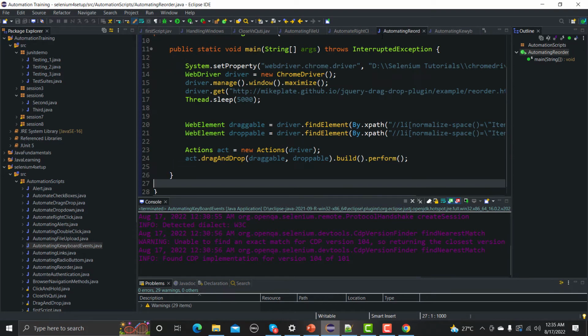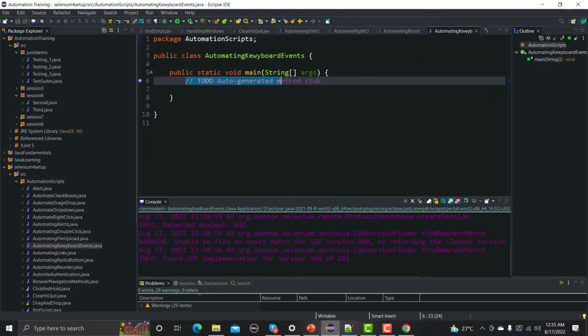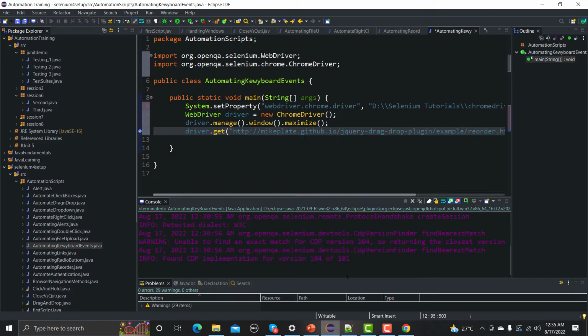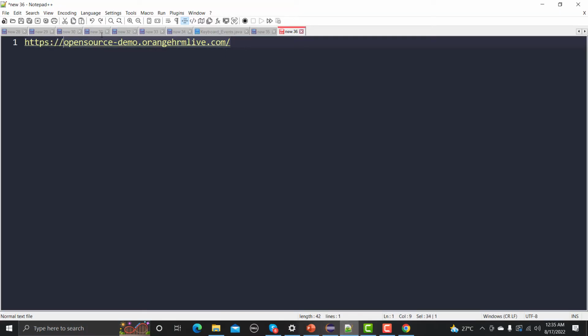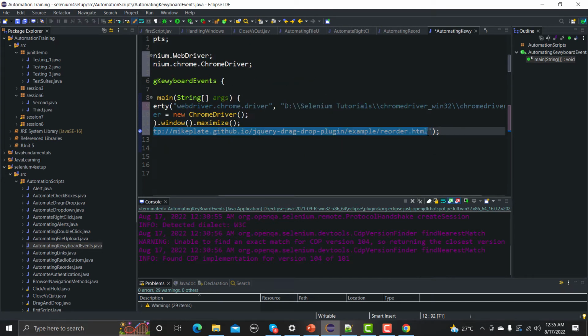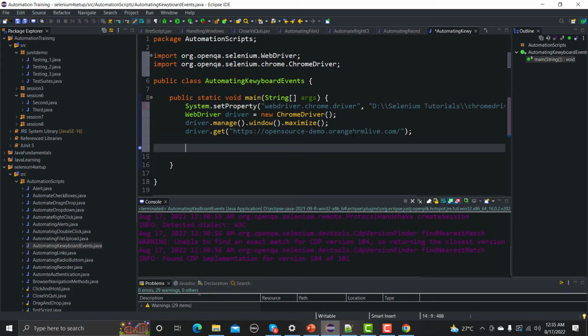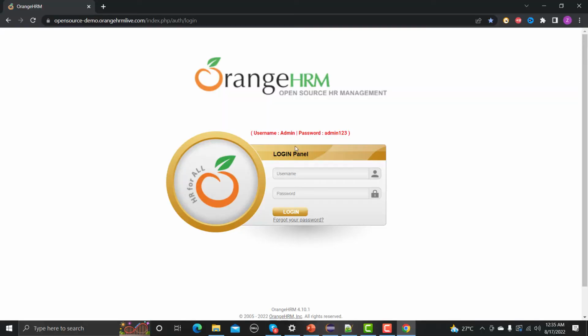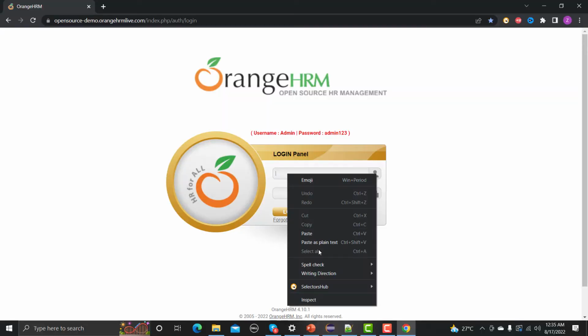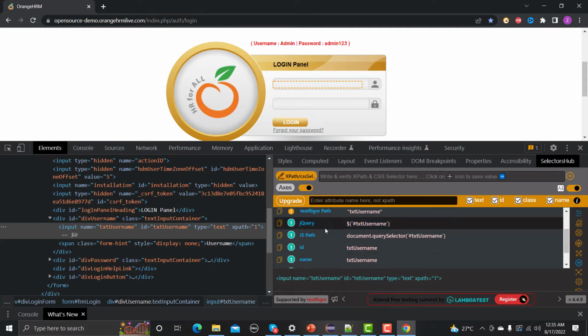Now I'll copy a couple of lines from the previous script, and paste them here. First I'll change the URL. Go to the notepad, copy this URL from here, and again go to Eclipse, and here in Eclipse we need to provide the URL. After providing the URL, we need to identify the username field. So let me click on this field, go to inspect and go to Selectors Hub, and yes, it has an ID. Copy this ID.